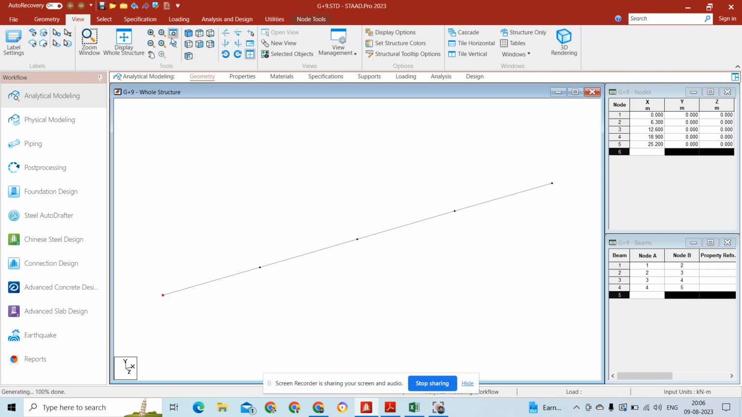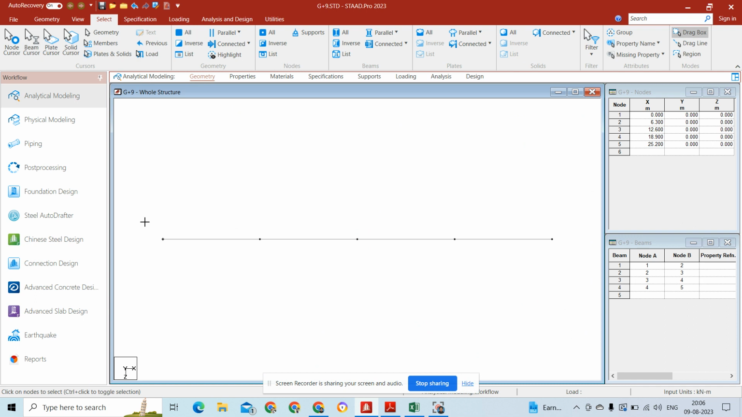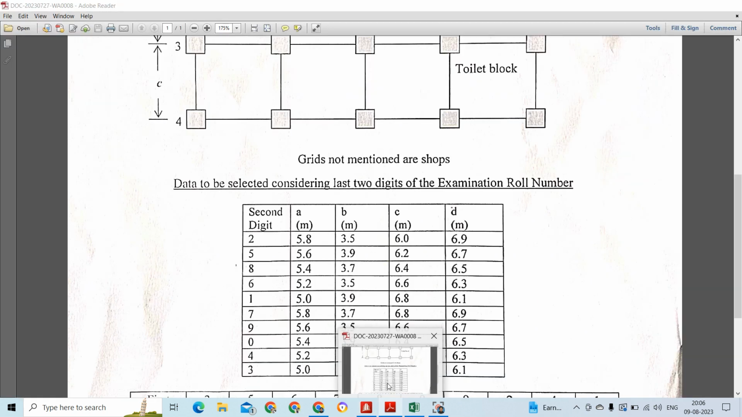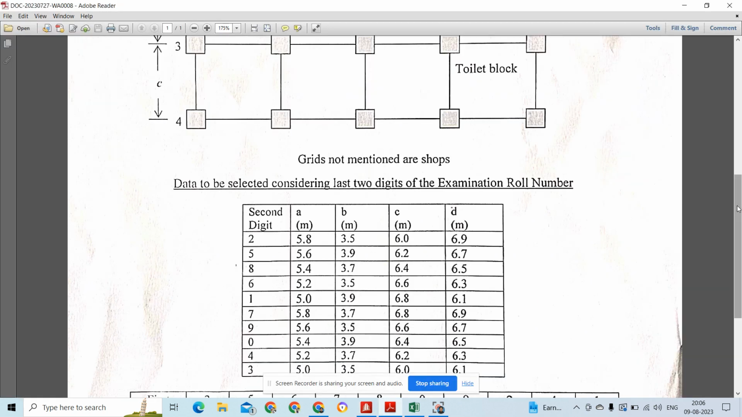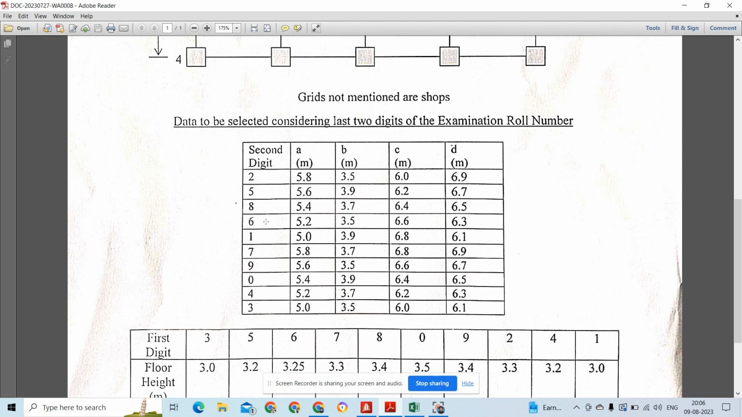For ease of drawing I will go to the top view, and the same thing I will repeat in Z direction. For that I will select the beam cursor and select all the beams, and let's check the dimensions again as it is given A, B and C. So let's put the values. According to my roll number, A is 5.2, B is 3.5, and C is 6.6. So let's put those values.